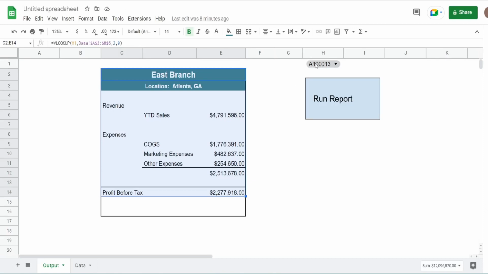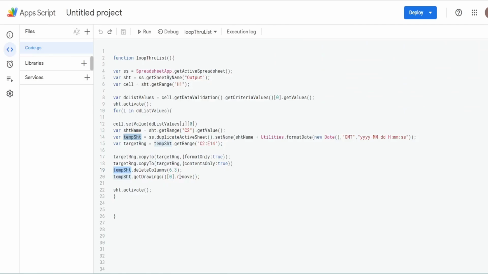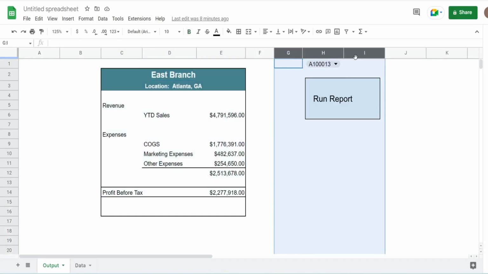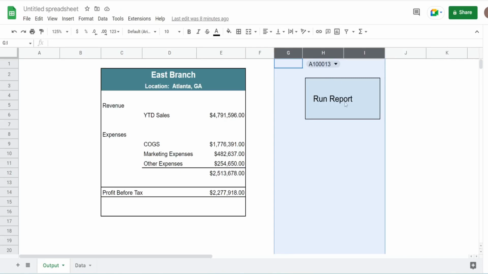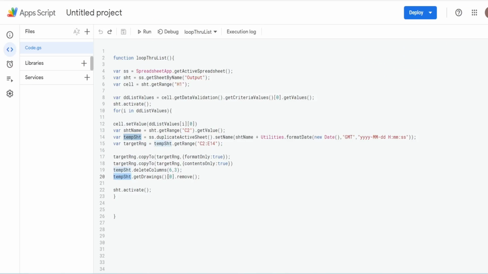And this next line of code gets rid of the dropdown list on the duplicated sheet, because we don't want it there anymore. So we just reference temp sheet, delete columns. This is the starting point. So I said columns G through I. So it starts at column G and goes three columns over, deleting those columns. Finally, we have temp sheet get drawings, because we also want to delete this script button on the copy sheet. So we get drawings.